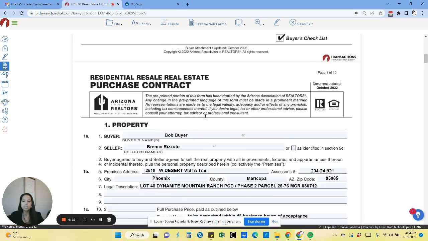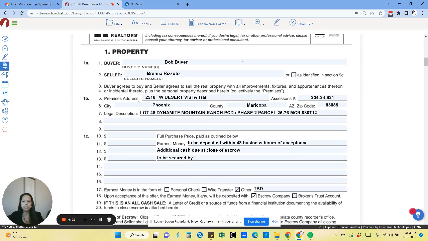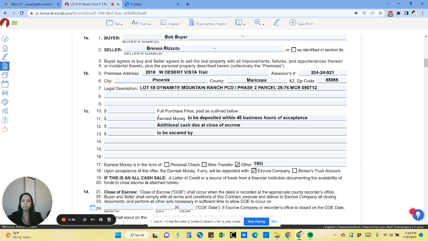So a lot of this is filled in from our templates being done, and then it pulled over the other information from the contacts, which is the buyer and the seller's name, and then it pulled in the MLS information. And so you just want to check and make sure that that's all right. The assessor's number, the legal description is there.